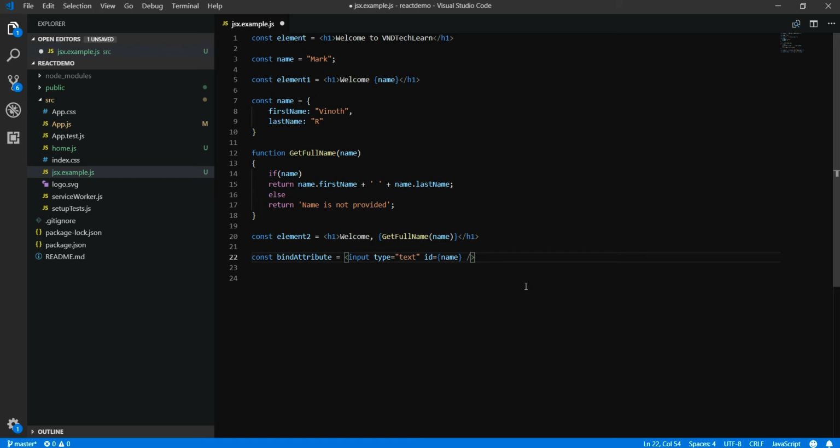We can also create elements with React methods that we will see in our next session along with rendering these elements. That's it in this session.